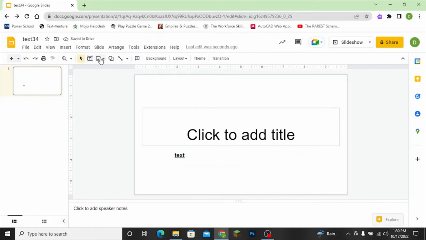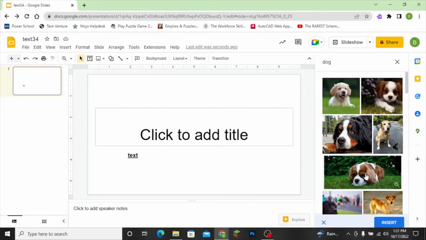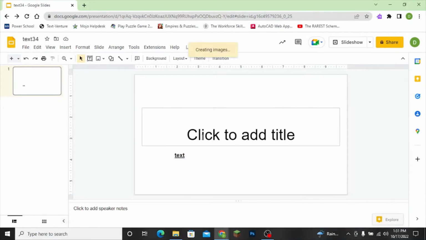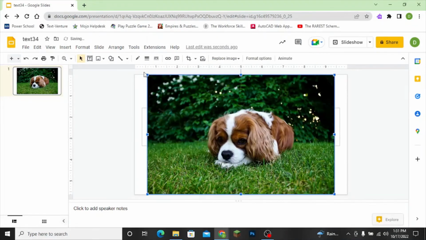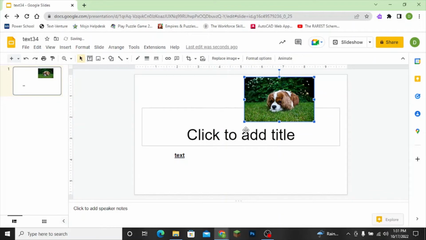The next option is the Insert Image. You can insert an image from many different sources. In this case, we're going to search the web. Again, I've already searched up the word dog. I'm just going to pick a picture. And we hit Insert. And we can resize this image as well. And the image can now be put anywhere you want on the slide.